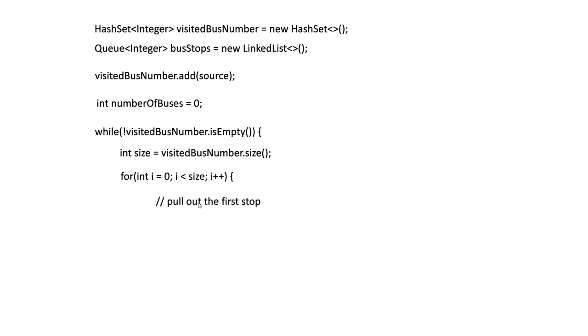So we're going to pull out the first stop. Int stop equals visited bus number dot pull. And it drives me nuts, I don't know why they spell it this way, but maybe I'm ignorant. I don't know why it's not P-U-L-L, but whatever. All right, so we get the first stop. So if the stop equals the target, we return the number of buses.